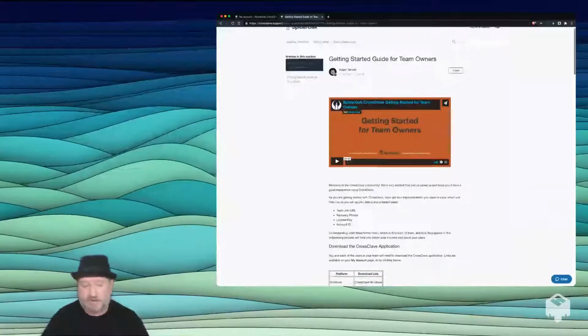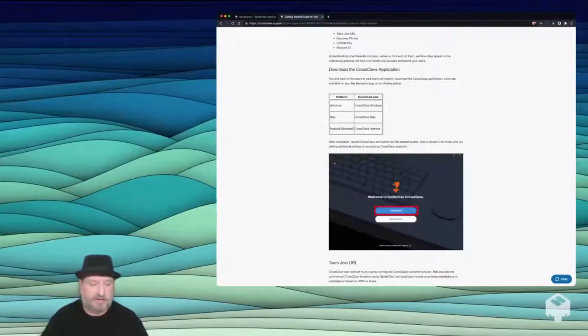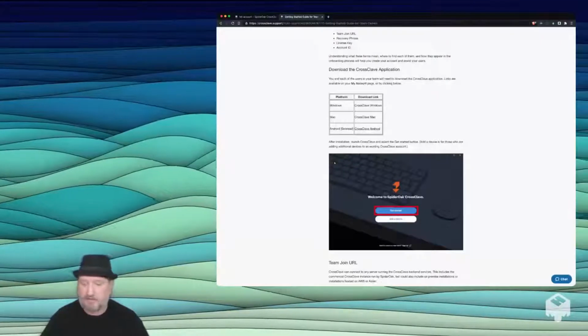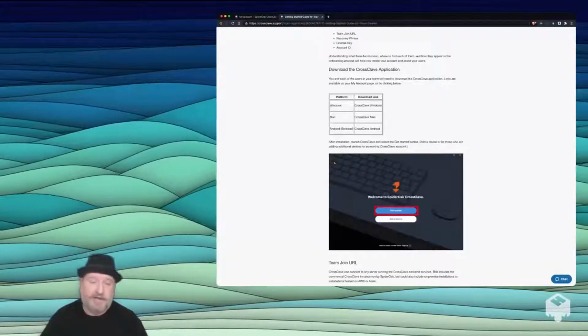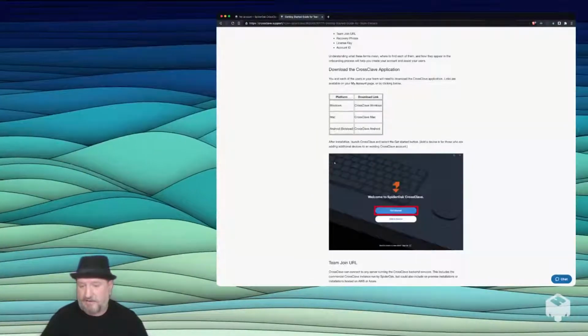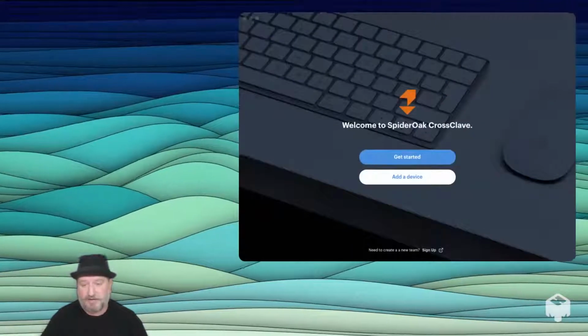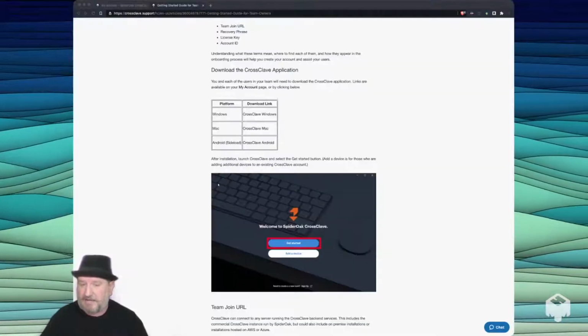This is the Getting Started guide, and there are a couple of key pieces that are accessible through it. One is the links to the application. If you haven't downloaded and installed CrossClave yet, this is what you need to do. You can see I've got a fresh install of CrossClave right here on my computer ready to go, but we'll get back to that in a second.